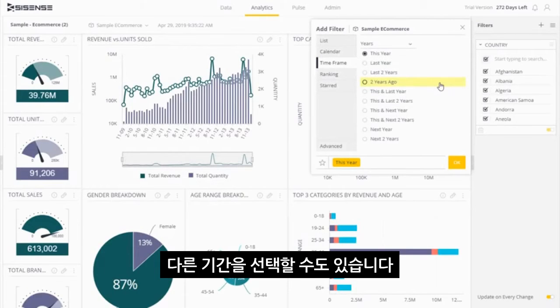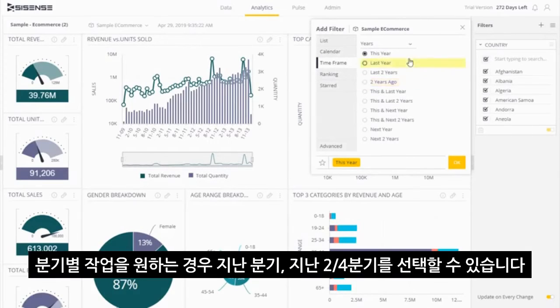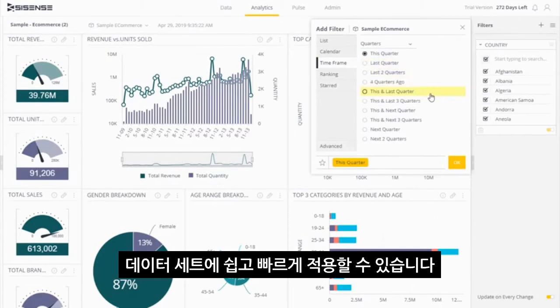I can also choose it for a different time period. So if I want to do quarters, again I can choose the last quarter, last 2 quarters. So these are quick to use time frames I can apply to the dataset.